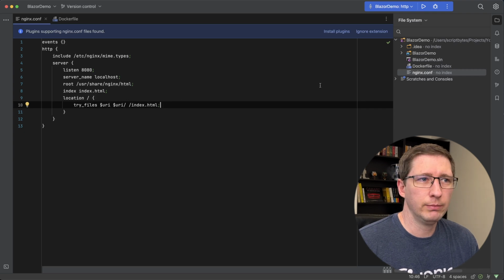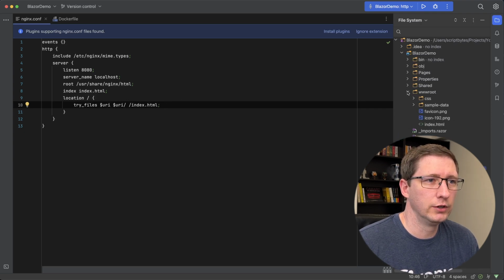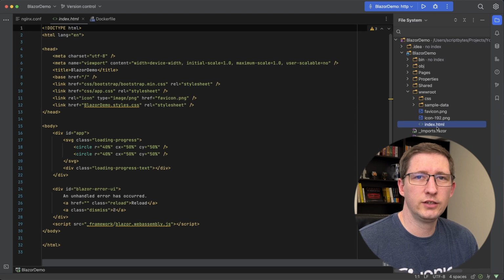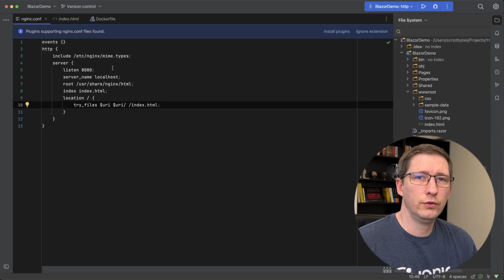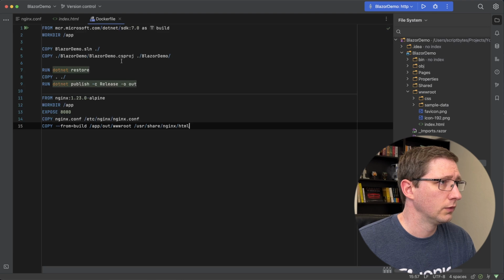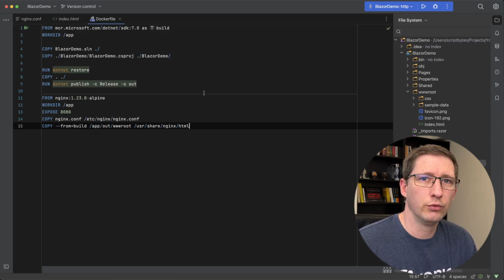And in our Blazor app, you can see over here, if you look in the wwwroot, index.html is the default page for Blazor. And since it's a single page application, all the requests will be routed through index.html, and then the Blazor routing will take over after that. That's all we should need to do for the Nginx config, so let's go ahead and move on to the Docker file. And again, I'm just going to copy this in from my cheat sheet because there's quite a bit here, and I'll just go through it line by line.